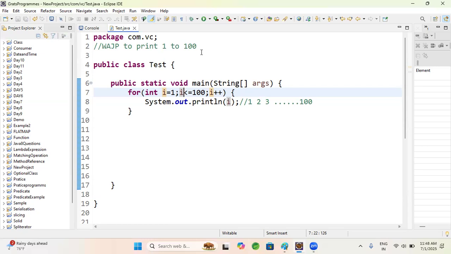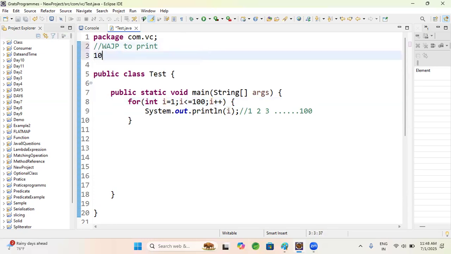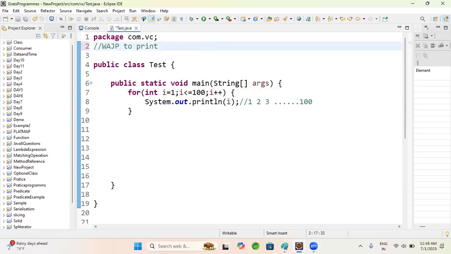Now, I need to get the output in reverse. That means 100 to 1. Let us write the code from 100 to 1. So here 100 to 1 means it is going to decrease, right? 100, 99, 98, 97. That means it is decreasing by 1. So initially, the starting point is 100. So we are going to initialize 100.